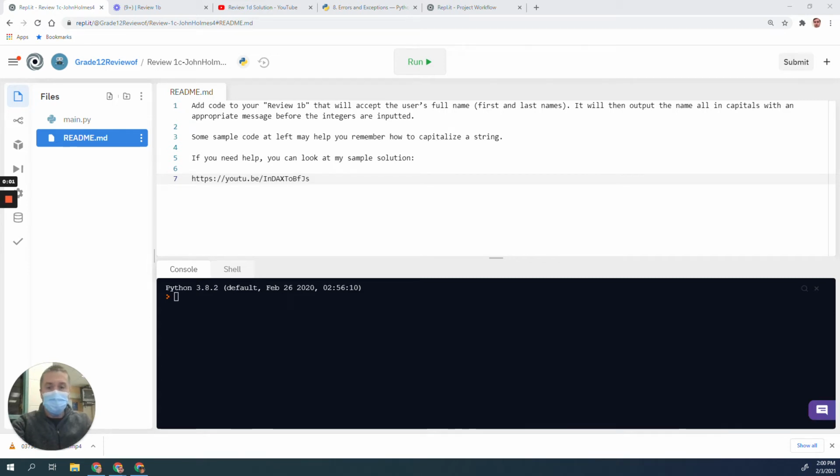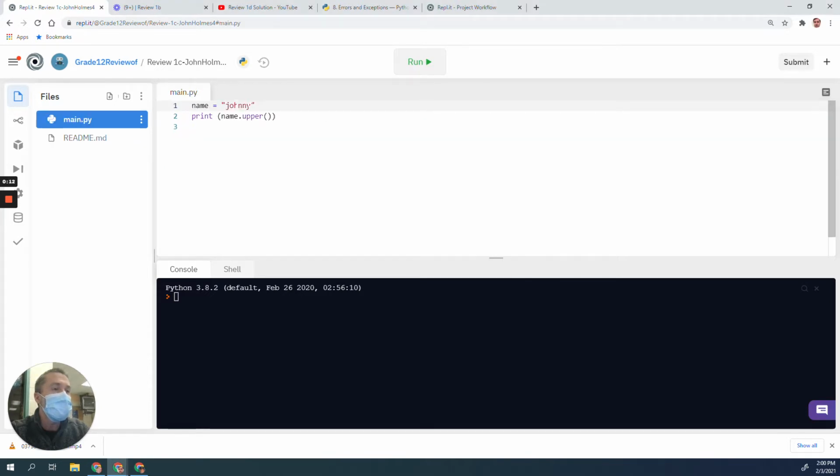All right, so now we're asked to ask for the user's name and to output their name with capital letters. And there's some sample code provided. So let's look at that sample code. Here we store a string of letters into a variable called name. When I print it out, I take that variable, but I apply the upper method to the name.